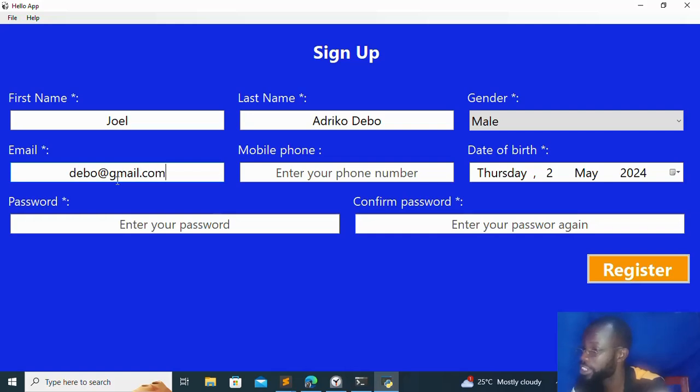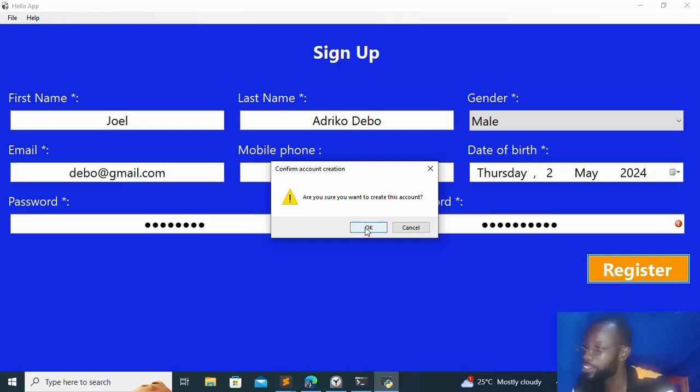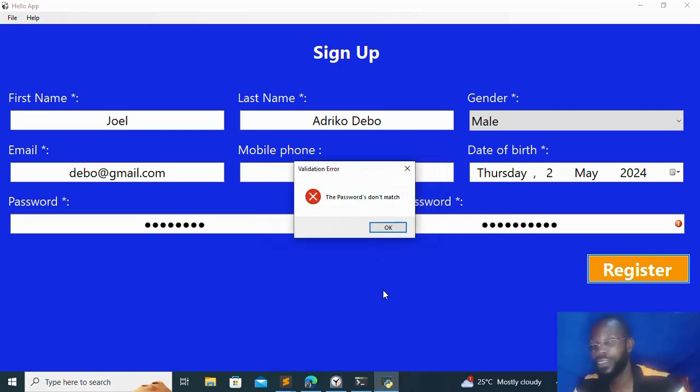Let me just make this correct. This is 867765, and then let's put a password. I'm going to first put this, then I'm going to put a password which is not the same. Now you can see when I start putting a password, that validation is now working. And when I click register, are you sure you want? Okay, then I'm able to get an error that passwords don't match.